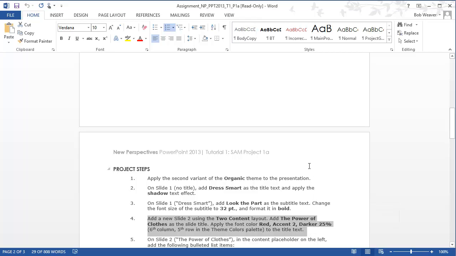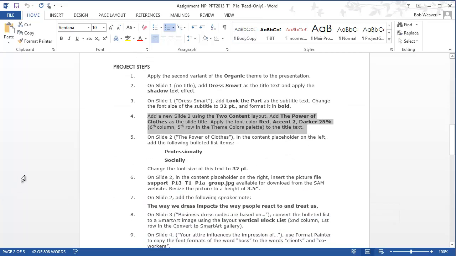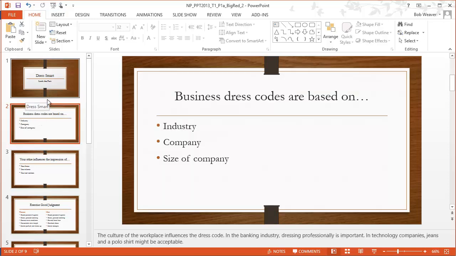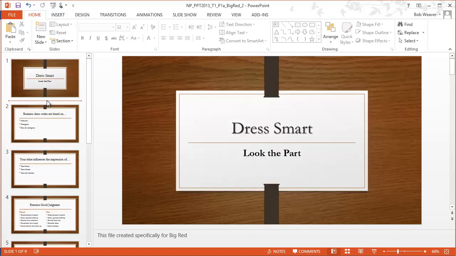Step number 4. Add a new slide 2 using the two content layout, and then add a title and so on. So first of all, let's add a new slide 2. There already is a slide 2. I want a new slide 2. If you select right between the 2 slides, that little placeholder is there, so it's unambiguous where we're getting ready to do our insertion.